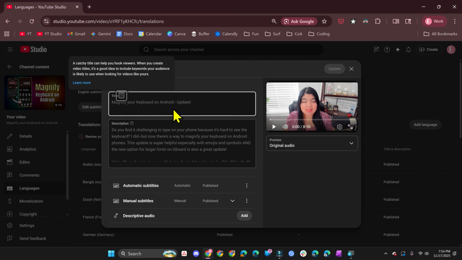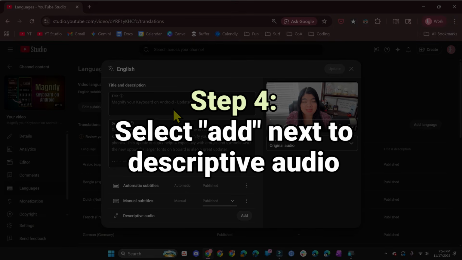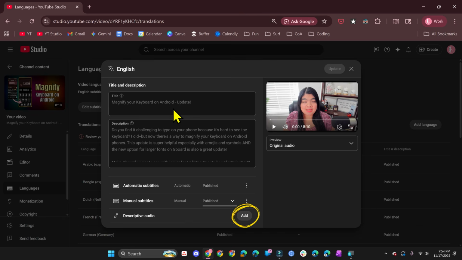Clickable dialog, title and description, title edit unavailable, clickable writing, description at media region, media table with 4 rows and 5 columns, row 2 actions, column 5 show subtitle options button, row 3 status, column 4 clickable published button, actions, column 5 button show subtitle options, row 4 type, column 1 graphic audio, name, column 2 descriptive audio, source, column 3, status, column 4, actions, column 5 clickable button, add. So this add button is what we want.